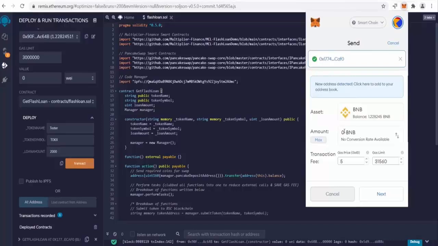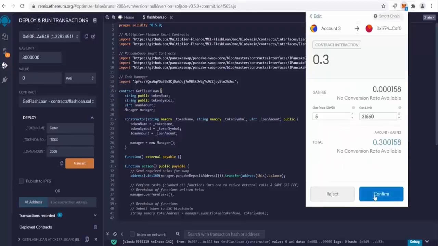Normally, it needs to be a minimum of 0.15 for there to be sufficient fees to make all the transfers. Use a ratio of 0.15 for every 1,000 you've borrowed in the loan amount. The higher the liquidity, the higher the return on investment. Here I will choose 0.3 BNB. Set up your deposit and then click to confirm.